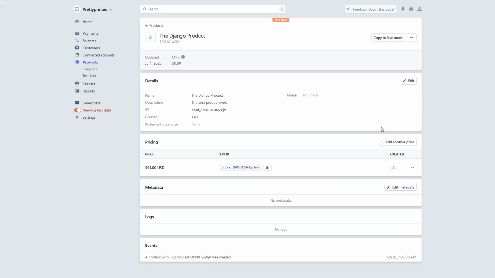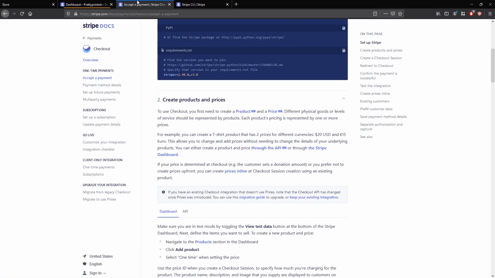And then we just need to keep track of this price ID down here. So with the product, we get a product ID and a price ID. We don't really care about the product ID for this example. We only care about the price ID. So we'll be coming back and we'll be using this somewhere, but just take note that we have to use this price ID eventually. So let's go back to the documentation.